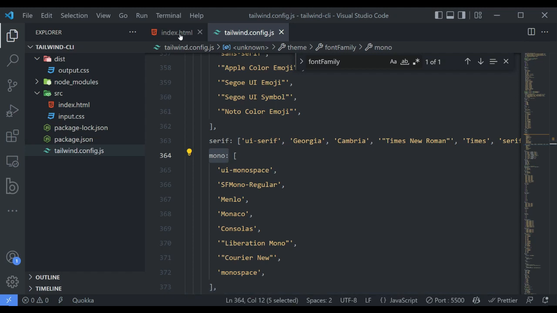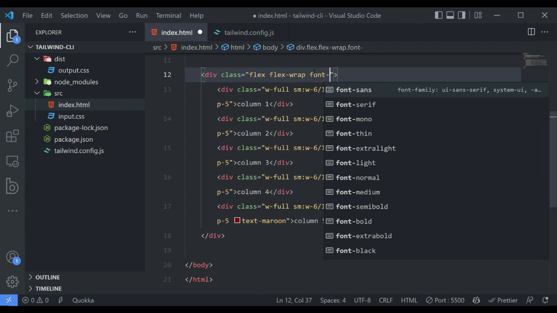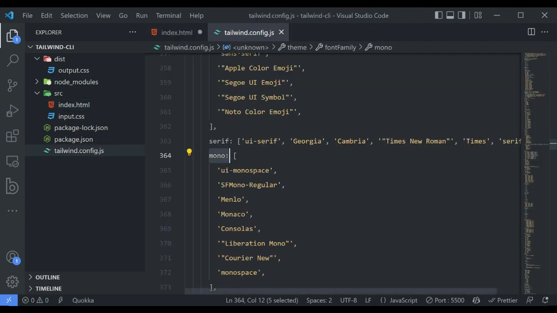So if I go to index.html, inside of this class I'm going to add font-. So as you can see, we have sans, we have serif, and finally we have mono. So in this list I want to add my own font family.